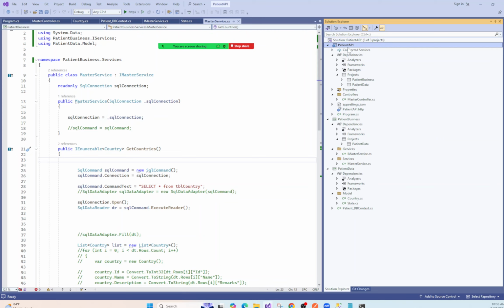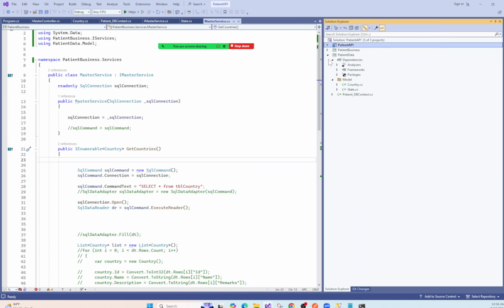Okay. So this is a .NET Core API. This is a .NET Core library project. This is a .NET Core library project.